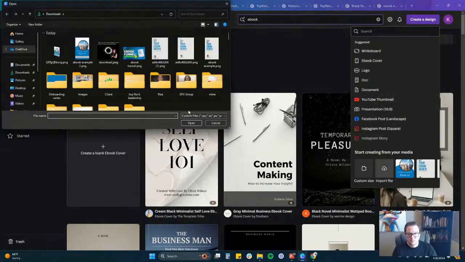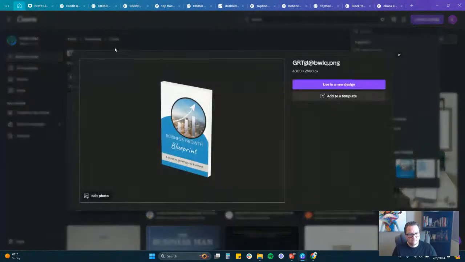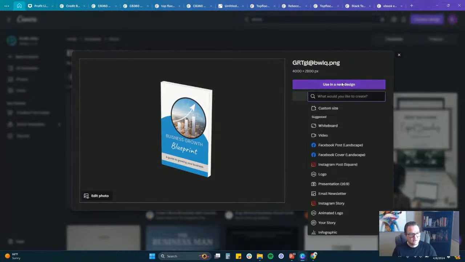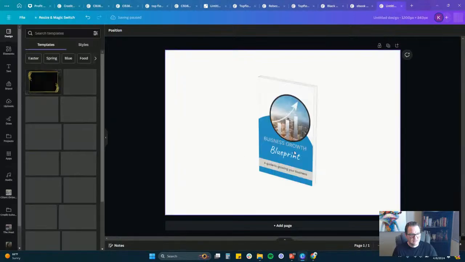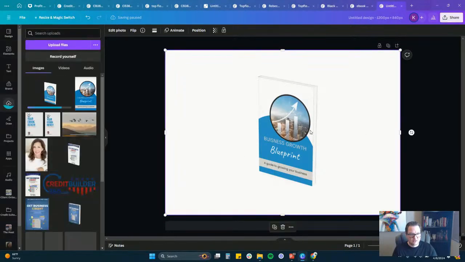So what we're going to do is import the file. I know it seems like a lot of back and forth, but that's all right. So we're going to use a new design, custom size, and the other side, look at this. This thing's huge, 4,000 by 2,800. That's way too big. So we're going to shrink this down also. We're going to put this at about 1,200 by 840. I think that makes sense. Now, you see how it just automatically puts it in here.